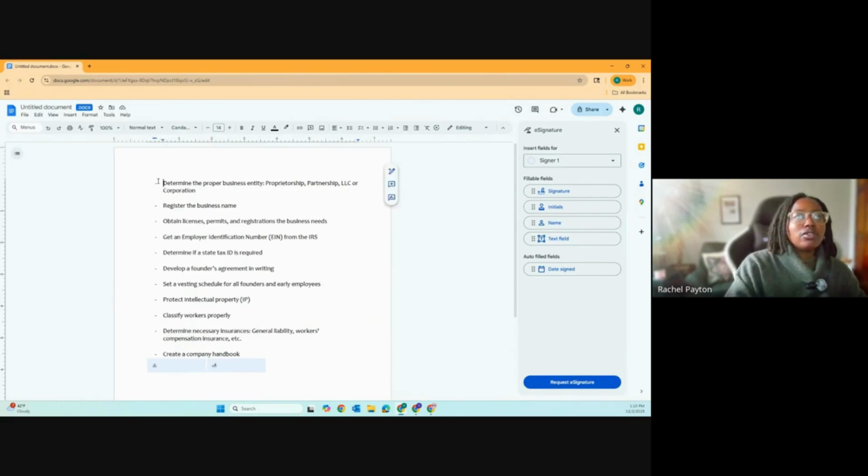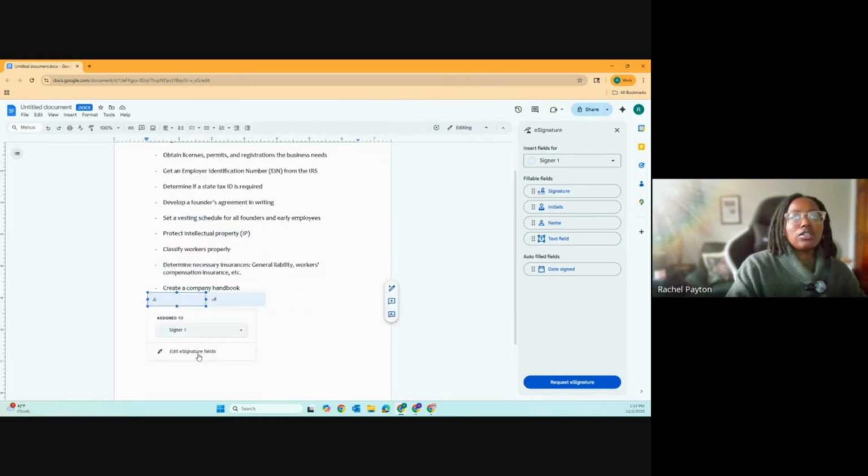Okay. So you have just some information here, and then I inserted one field and I inserted another, right? So first it says edit e-signature fields, represents the actual signature, right? So name, signature, and then notice how this says auto fields, and then these are fillable fields. So just like the name, I assign this to Rachel.